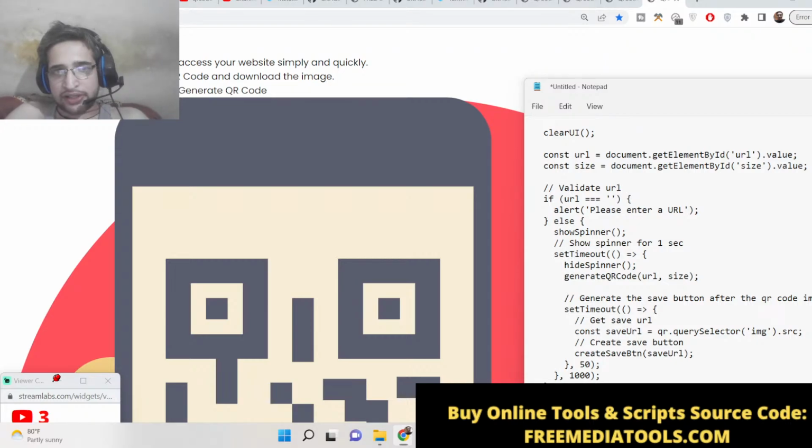So the next class is sr-only and m-auto. Let me also write it. sr-only and m-auto. That's it. You can see that. So now for styling this button, guys, we have various classes out there.